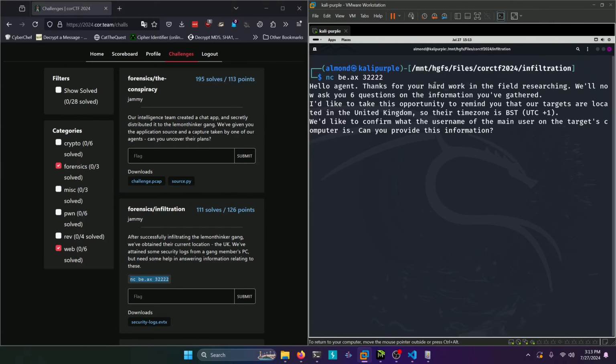Hello, Agent. Thanks for your hard work in the field researching. We'll now ask you 6 questions on the information you've gathered. I'd like to take this opportunity to remind you that our targets are located in the United Kingdom, so their time zone is BST. We'd like to confirm what the username of the main user on the target's computer is. Can you provide this information?